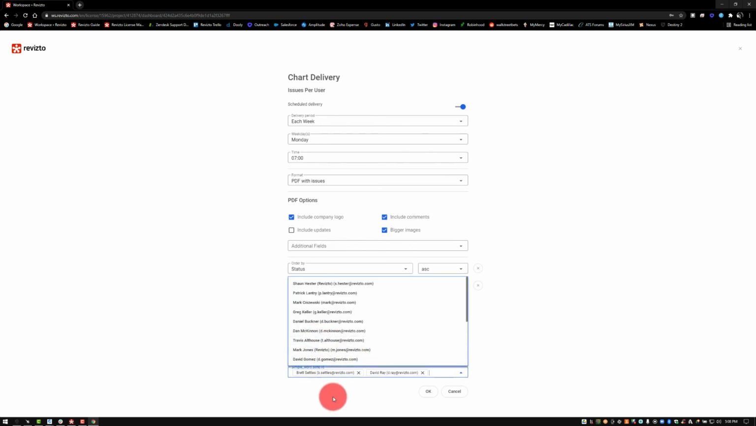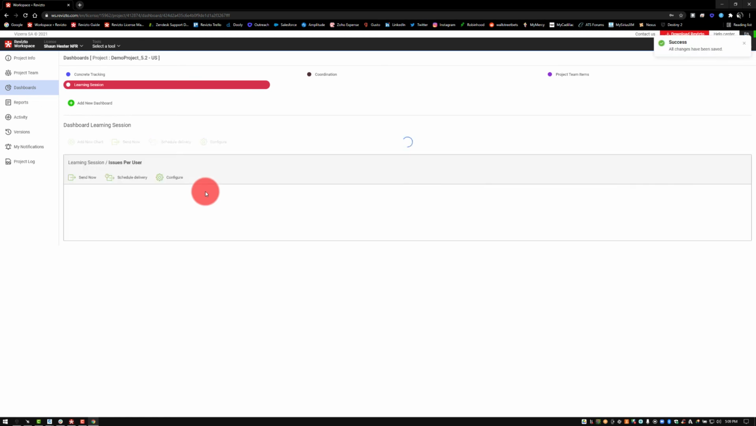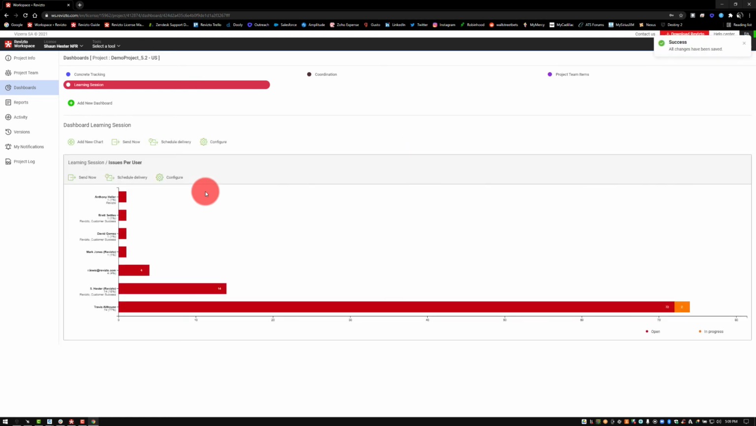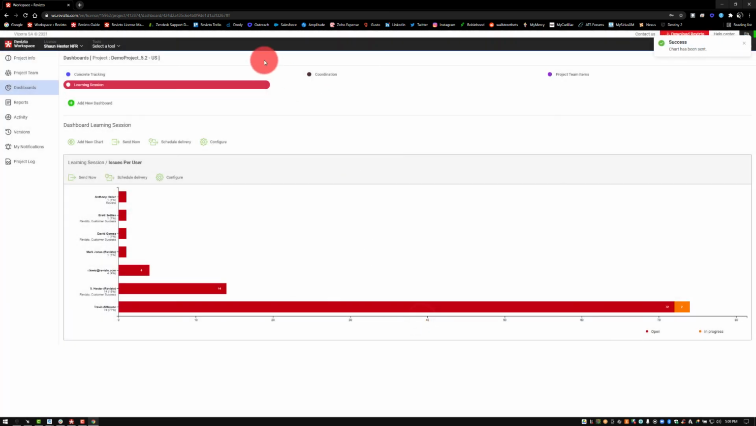So if we want to include multiple individuals that receive this report every week, we can do that and say okay. And now we've scheduled not only the data visualization to go out, but also two specific people with all of the issues detailed out that are included in here. And if we ever need to send this outside of its scheduled time frame, we can go to Send Now, choose PDF with issues, and actually send that out to those individuals right then and there.